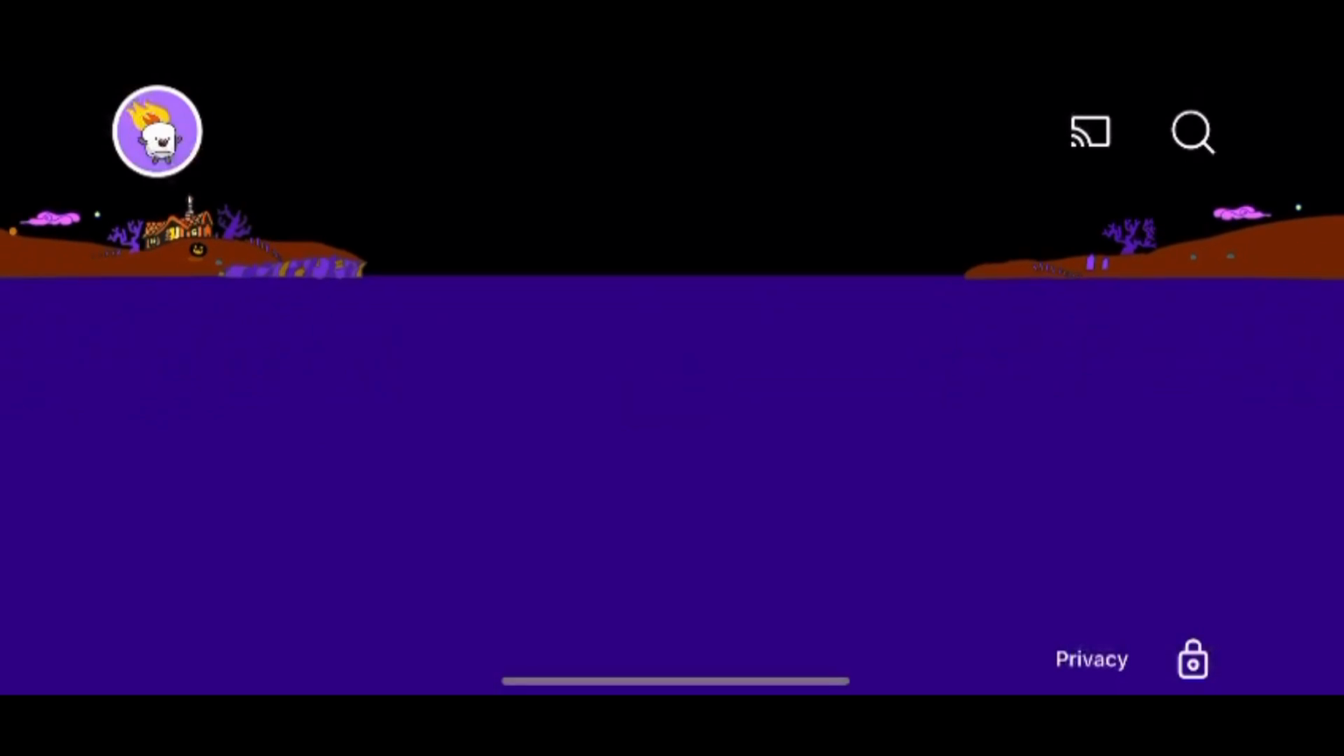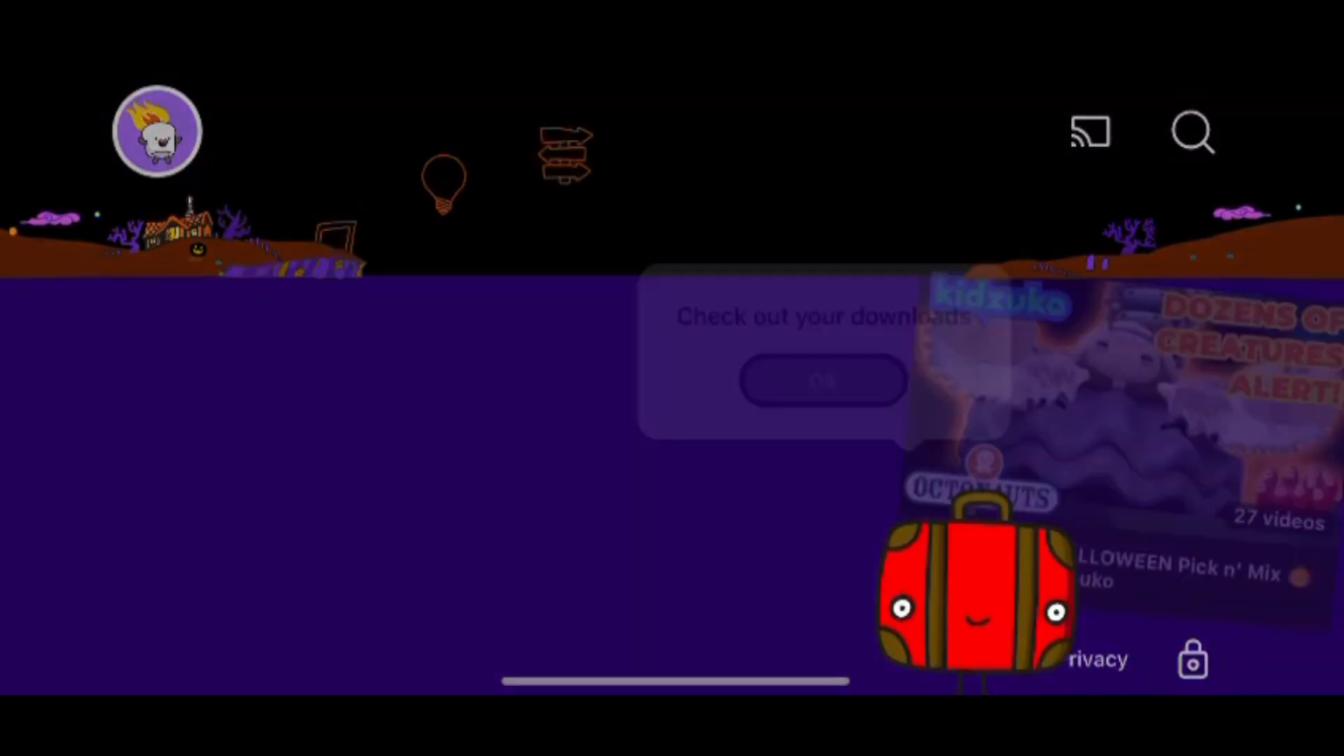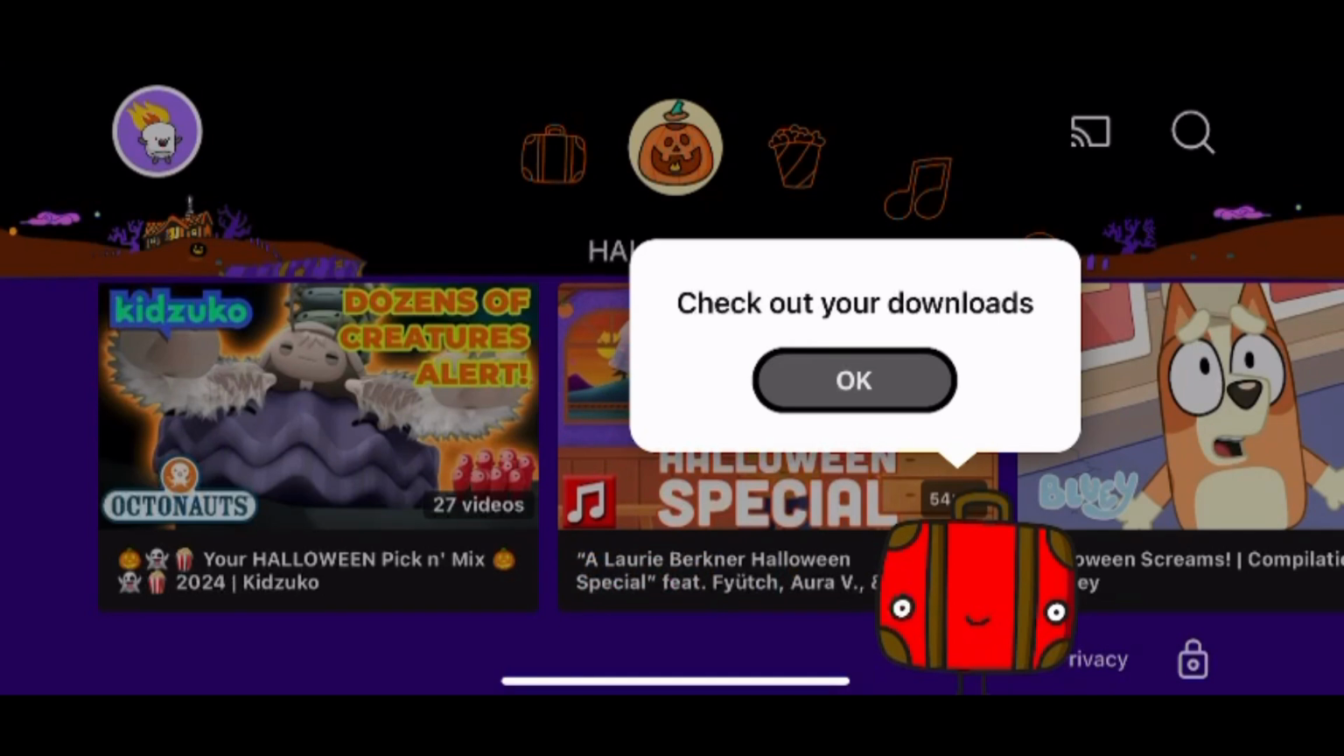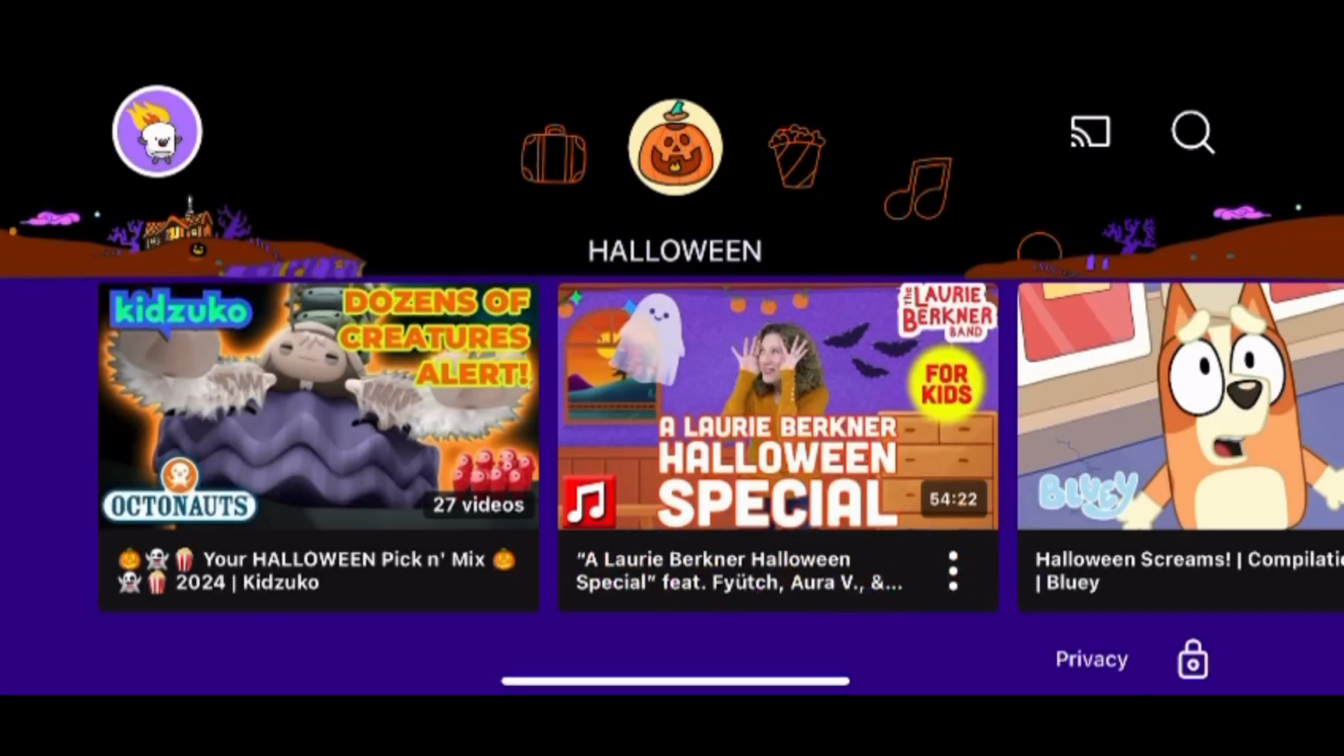In this video, I'm going to be showing you guys how you can approve YouTube Kids videos. So if you want to approve the videos yourselves, but you don't know how to do so, then this video is for you. First step is to look at the bottom and open your parental controls.